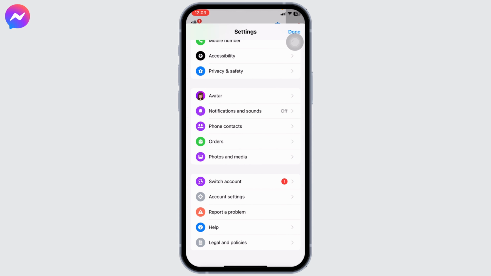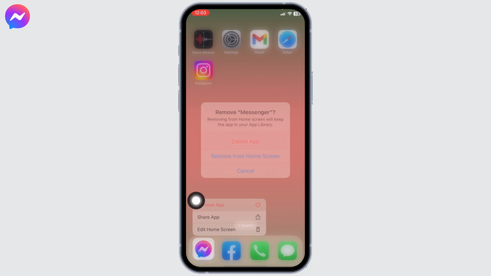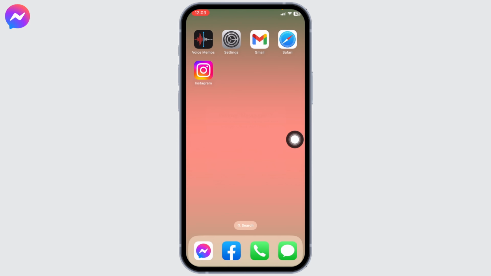The very first one is you can delete your Messenger app. For that, you can long press on your Messenger app, tap on the option of remove app, tap on delete app. After you delete your Messenger app, you can open your Play Store or the App Store and download the app. And with that, you will be logged out of your Messenger account.